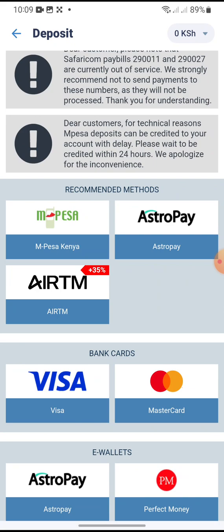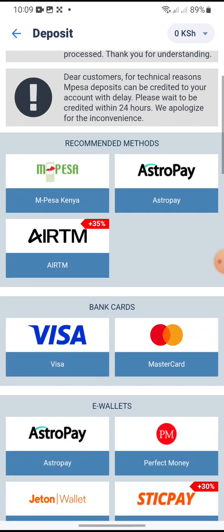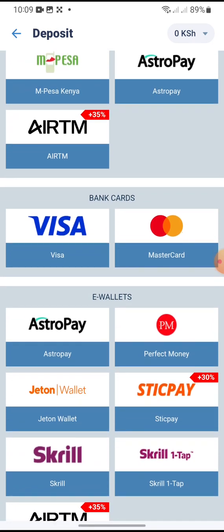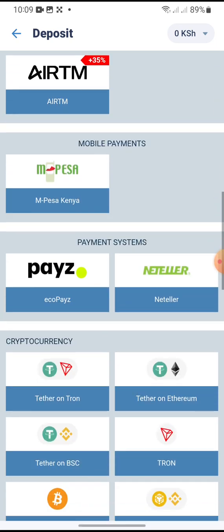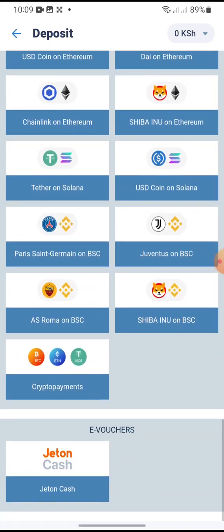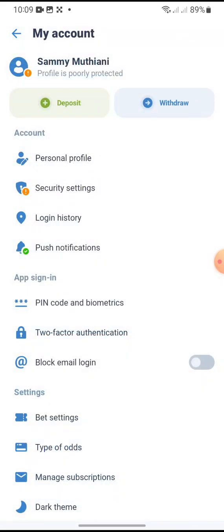If you are from Kenya, you can use the M-Pesa prompt. If you are from any other country, you might use the ATM, the AstroPay to deposit. So let's go back. There are many options you can use. You can also use these other sections if you are from Kenya, but I would prefer using the M-Pesa. So there are two main options which you can use to pay or to deposit, that is if you are from a different country.